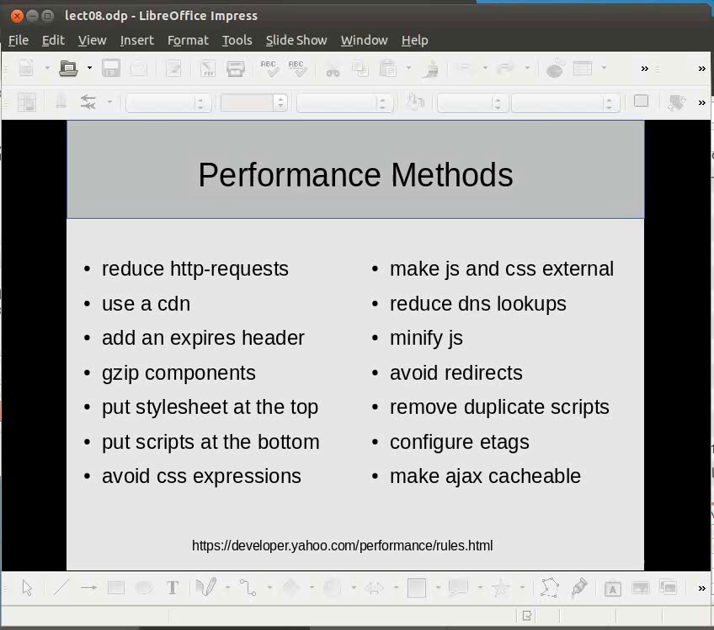Next, you should avoid CSS expressions. These are ways of making your styles apply dynamically to your website, and supposedly they're a little bit dangerous, and you take a hit on performance, so it's just best to stay away.